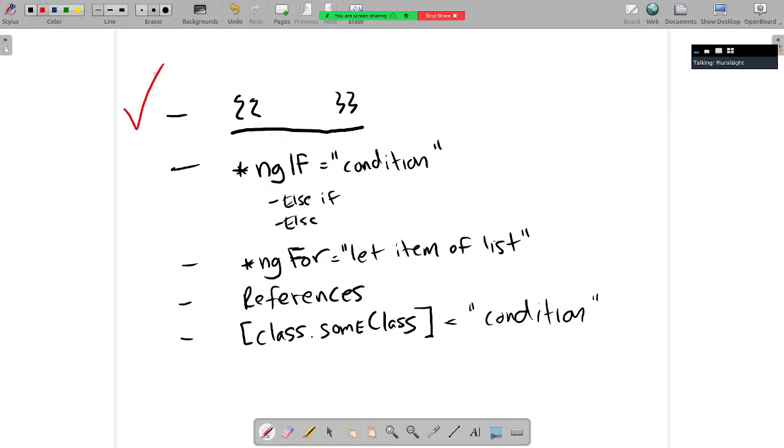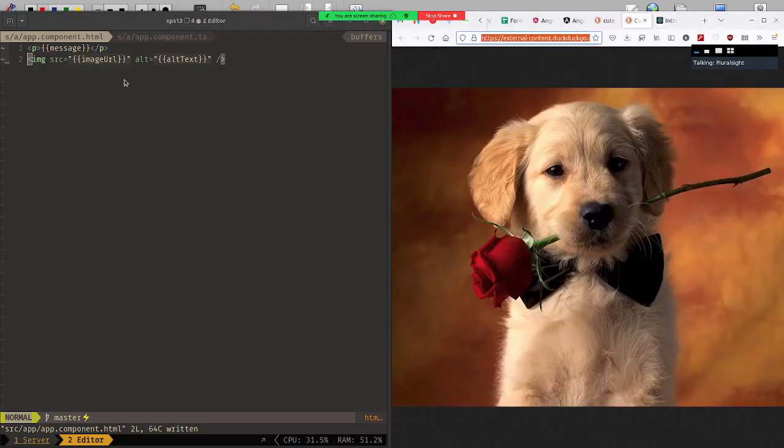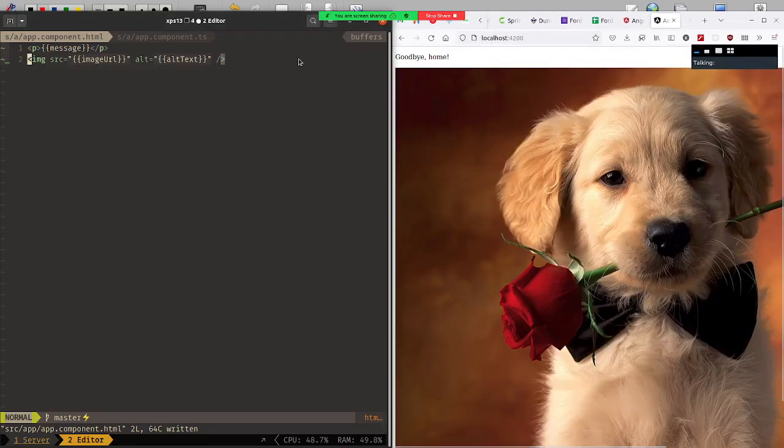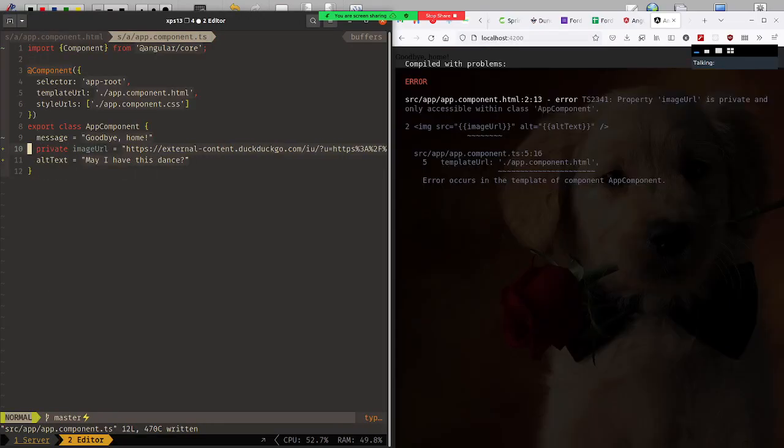String interpolation. All right, let's talk about ngIf. Actually, one more thing I want to talk about. I've noted these have to be public properties. If you don't make them public properties, the template can't see them.